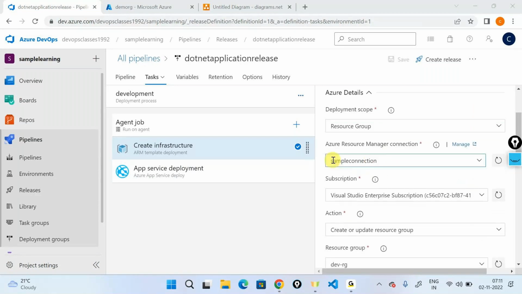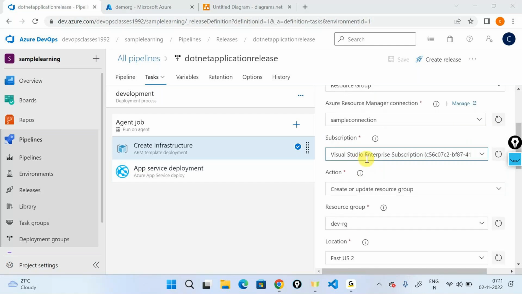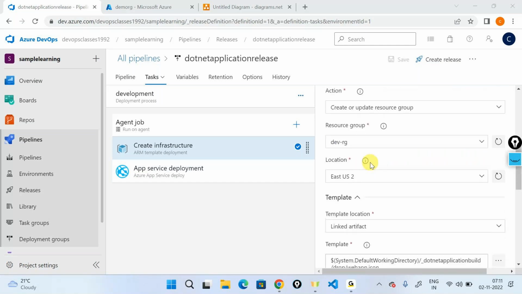Connection is the service connection that we established. It's asking which subscription, and then it's asking what do you want to do here. Do you want to create or update a resource group? I'll say yes. I want to create or update a resource group with the name devrg, and the location.